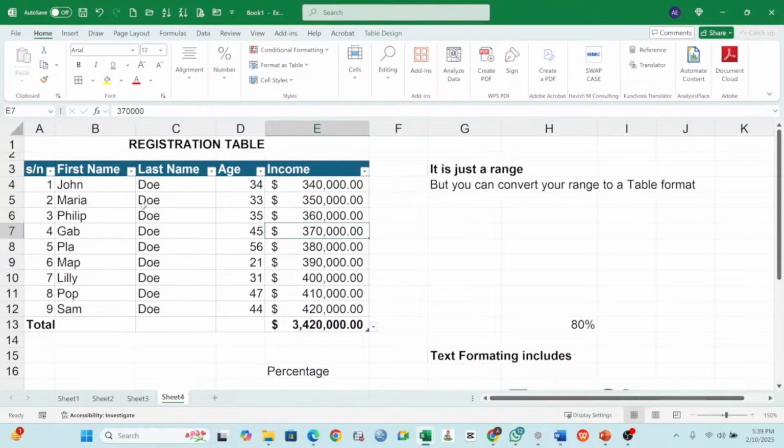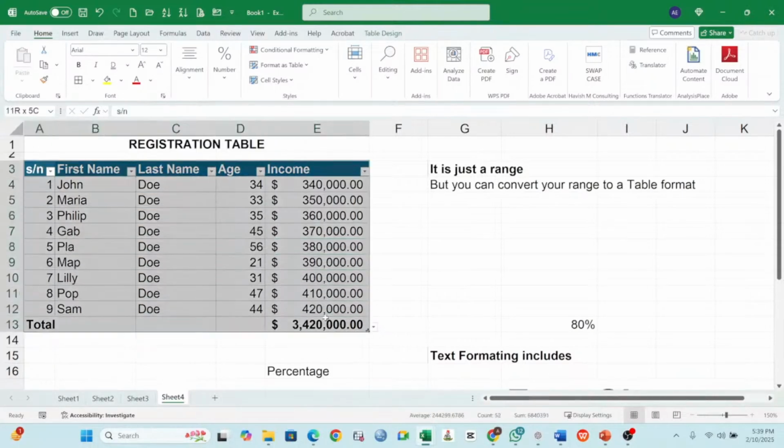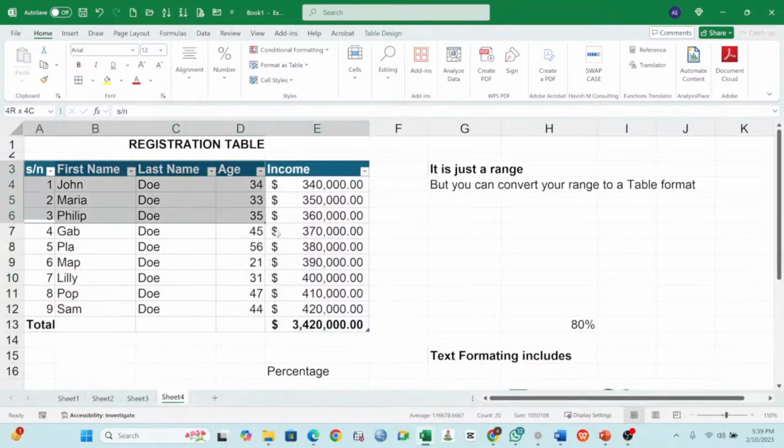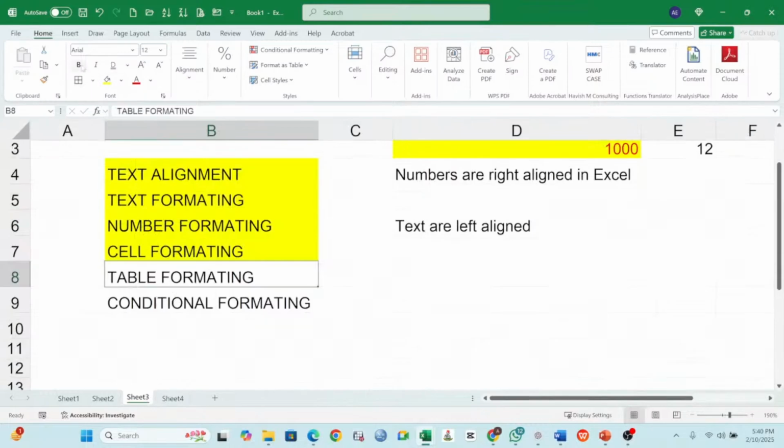Alignment is very important. Putting the borderline is important too. If you highlight your table, you can come to this place and choose all borders, at least just to make sure that table is different from others. And it's a printable line, which means that when you want to print it, it's going to show. So make your work look very neat. Make it presentable. So that is table formatting.